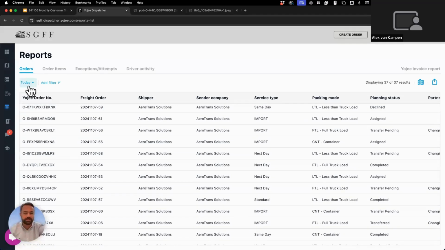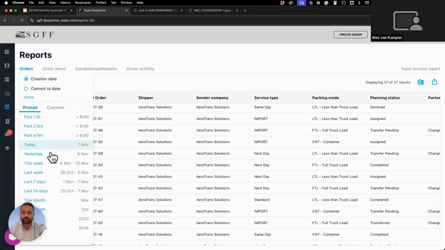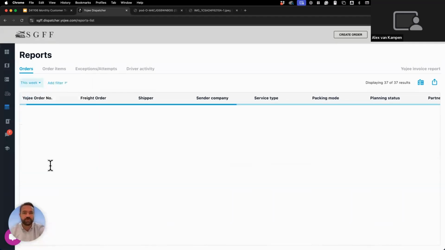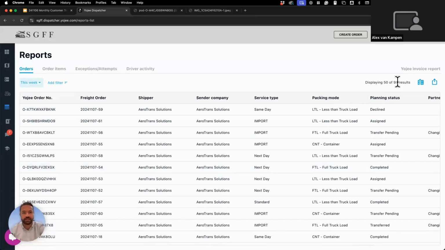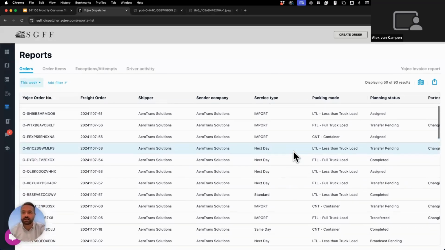On the top left, you'll see today, or depending on the language that you're looking at, you'll see a selected time frame. You can easily change that by just clicking on the word today, and then you can pick whatever is appropriate for you. So in this case, I want to look at this week. Then I select that, and I'll see now it's 93 different results.